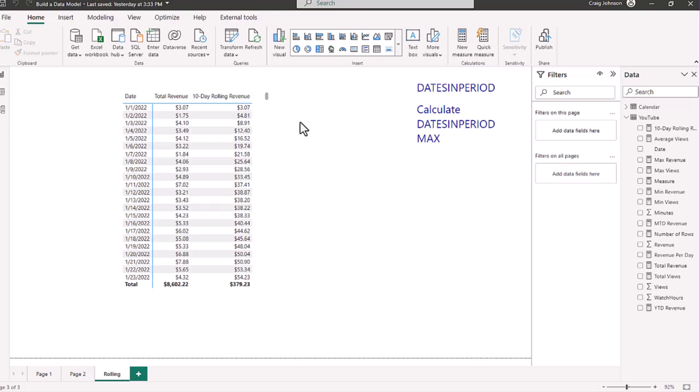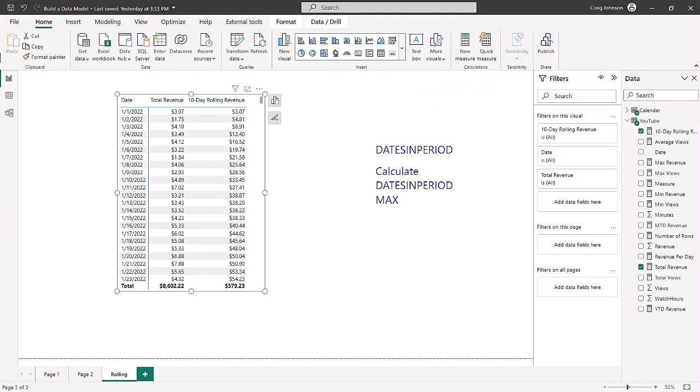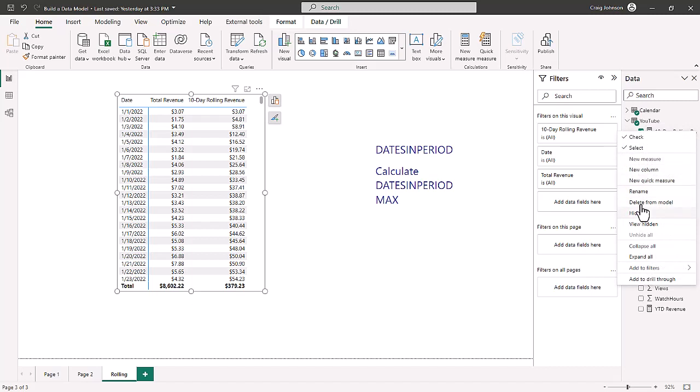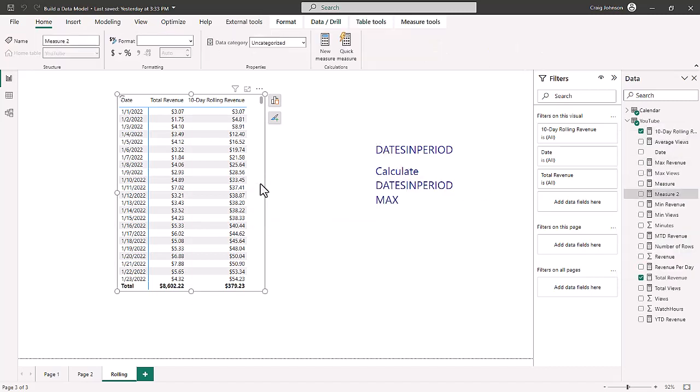Now we're going to do a 30-day rolling revenue and then add in 10-day rolling views and 30-day rolling views. One of the advantages after you have worked with and understood the DATESINPERIOD function is that you can use these rolling averages for any type of date range that you want to do. So let's add in another measure. This time around, we will start from scratch just to, again, get you comfortable with DATESINPERIOD.